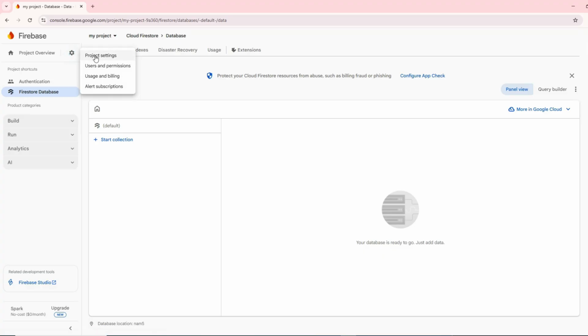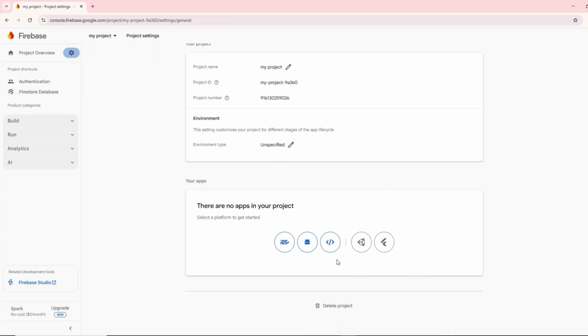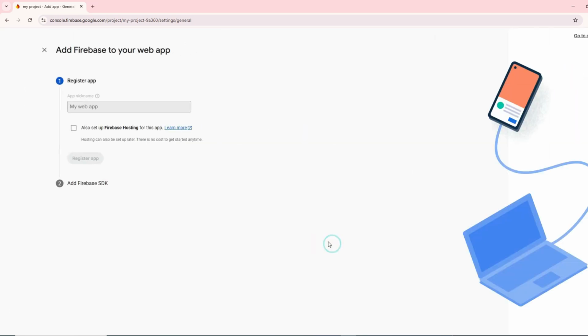Once the database is created, click the gear icon settings at the top. Scroll down the page and select the Web option. Enter your app name, then click Register App.